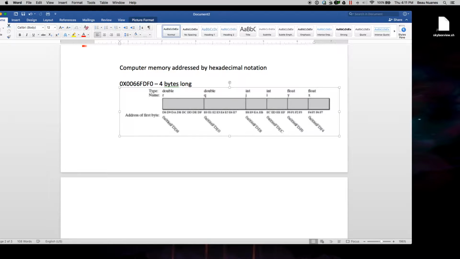Before we were basically just looking at a value, right? Now we're not looking at just a value. There's other parts to the variable in addition to the value.